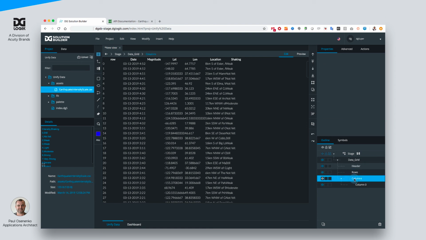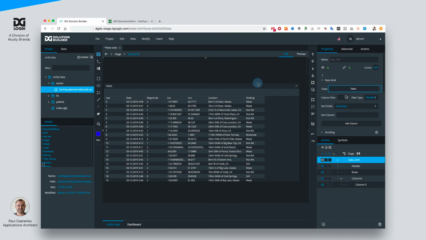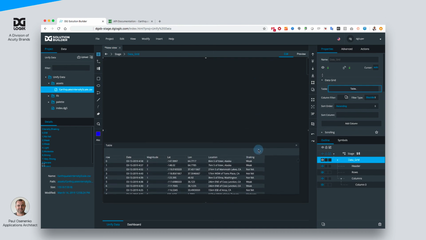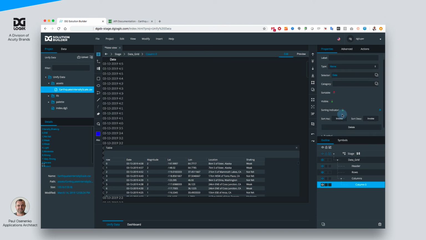Now, for the columns themselves, by default, it's basically replicating columns for each column of the actual data table. I don't want that. I want to manually specify each column. So instead of all, I'm going to choose a name and a column type, and I'm going to tell it basically which column name I want to display in this particular column. So let me bring up my table so we can see it. There. And I'm going to say that for column 0, I want it to be display date. There we go. And then now I can individually control its size.